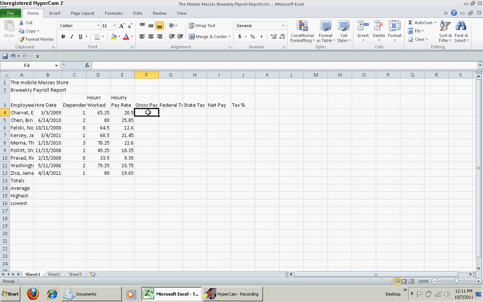The next thing that I need to do is to put the equal sign. Every formula starts with an equal sign. So I put equal. Now, in order to calculate gross pay, which is the amount of money that you made, is basically the hours that you worked times the hourly wage that you make for each hour. So to calculate this, I would need to multiply this number by this number.